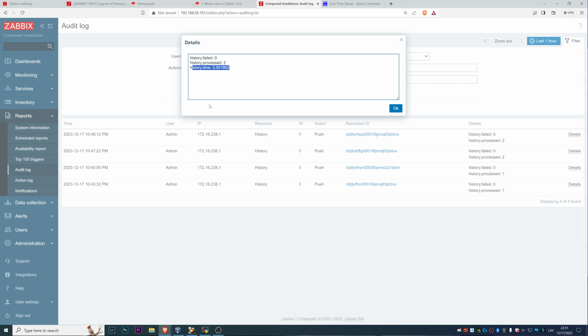And of course, you can also use the Zabbix proxy to receive the data from the history push. So that's about it. The new feature of Zabbix 7.0. Hope you like it, and hope you will have some additional benefits for your monitored environment from using this new functionality. Goodbye.